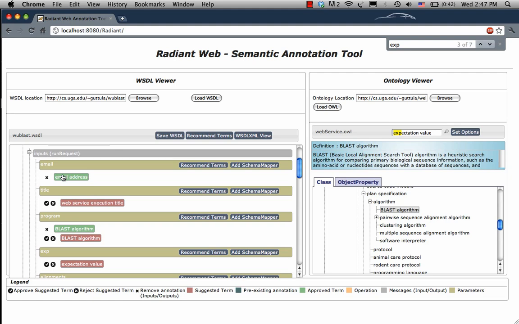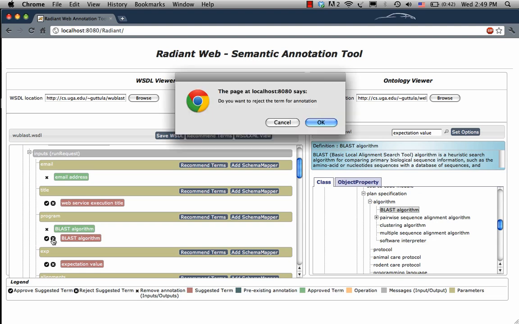Let's go ahead and approve some of the terms. Now let's check the next term, program. It suggested BLAST algorithm. As it is already annotated, the annotation can be rejected. I reject the term by clicking on the close icon next to the approve icon.